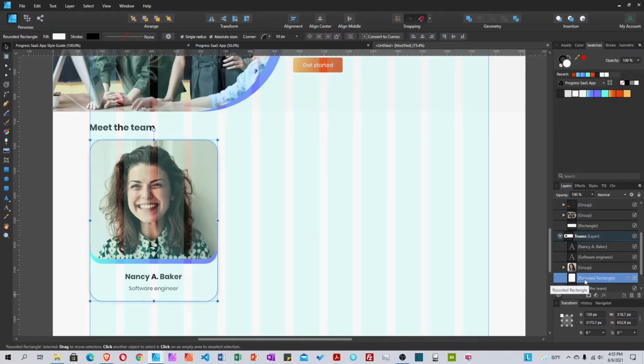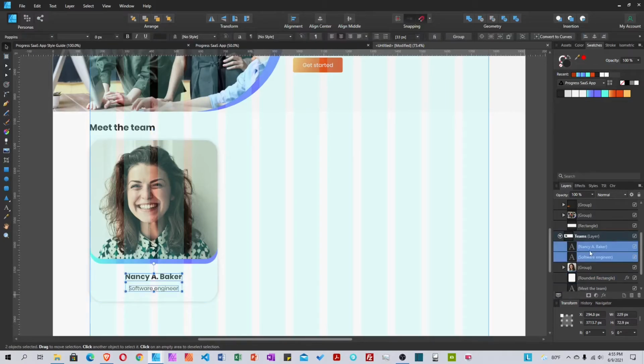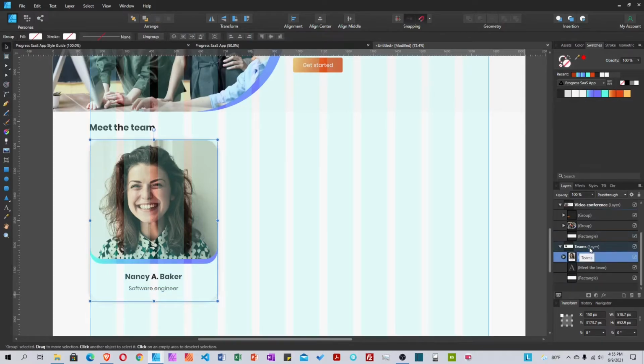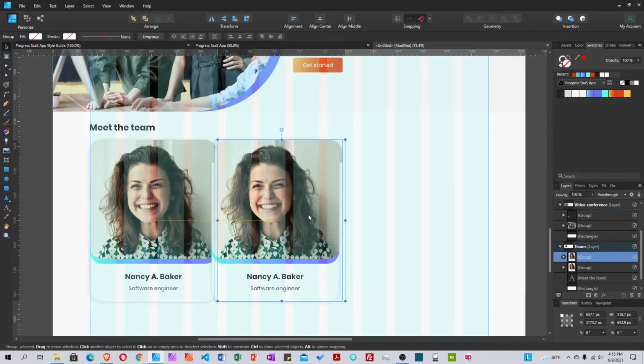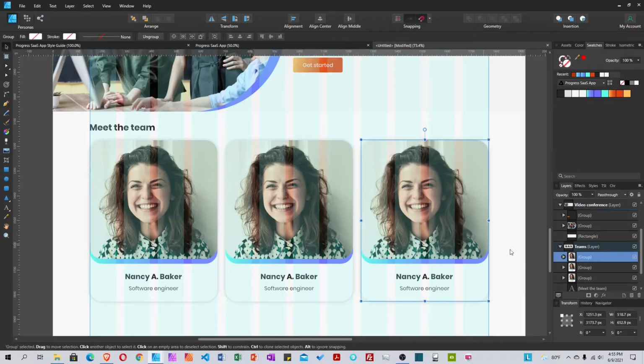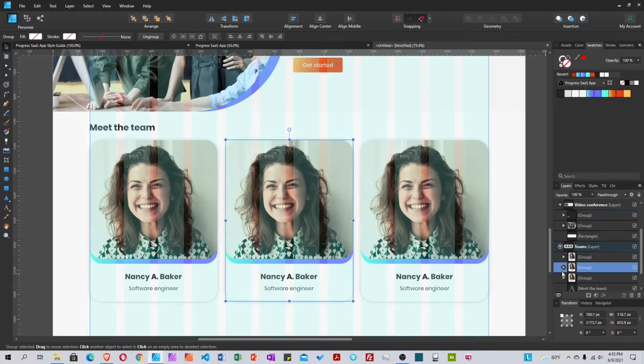So just click on this one, the rectangle, and choose the name right here. Shall we bring these two down here? So we had our image, name, title, and the card beneath. Then group this and duplicate it. And that's second one, duplicate it for the third one.